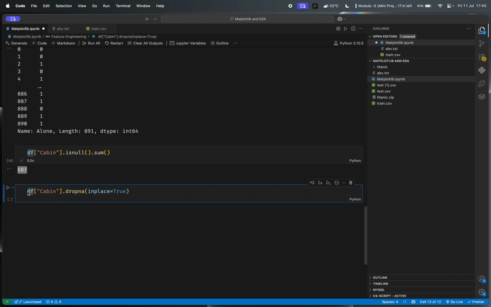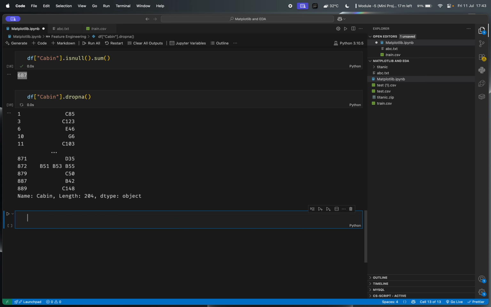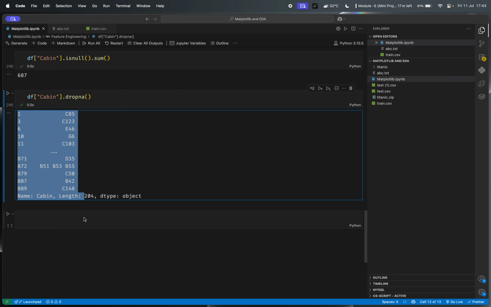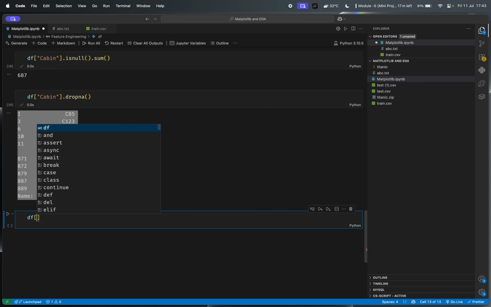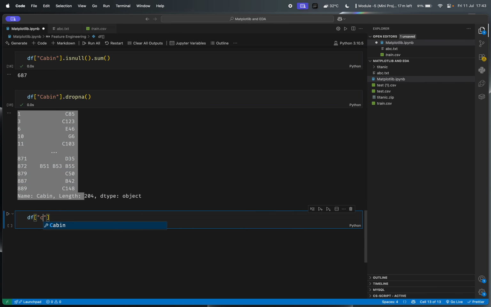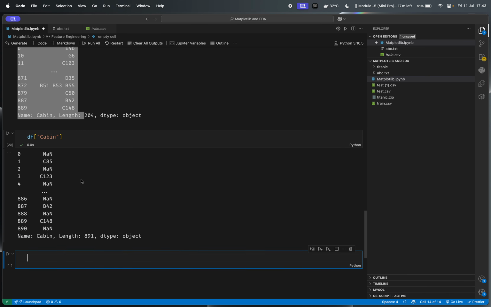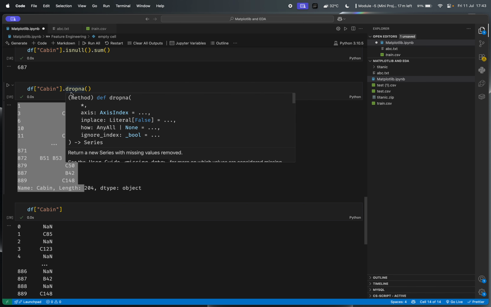What I want to say is, if I do this part without giving inplace, like this, what will happen? See, right now these are removed, but if I do df again and pass the same thing, cabin one, I'll get the null values again. That's why I don't use this. See, I got the null values again, but right now I just dropped it, right?